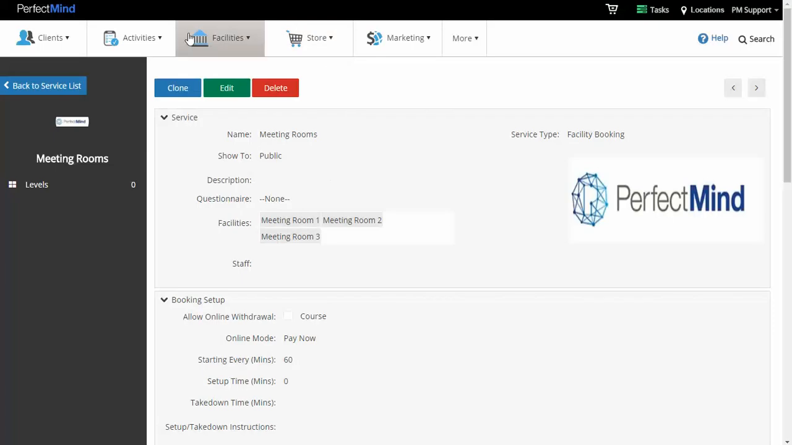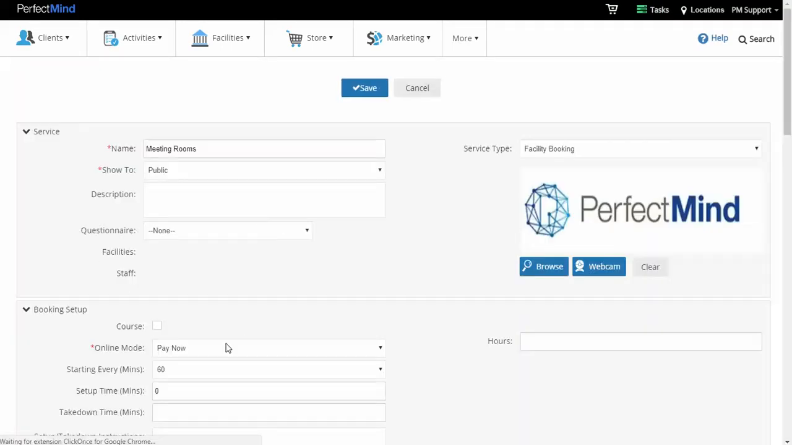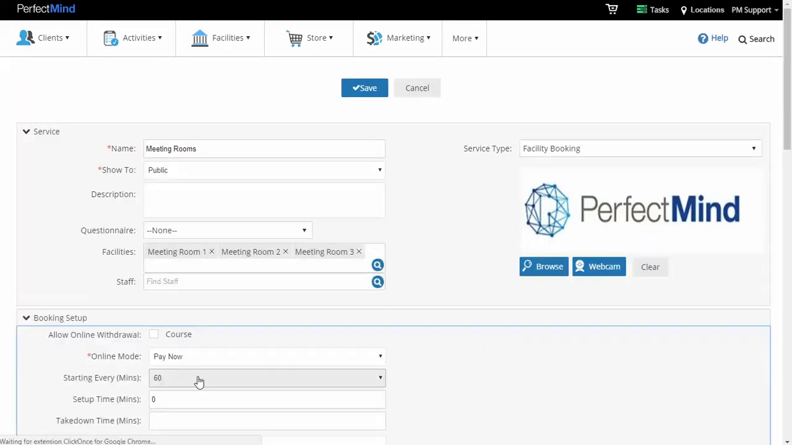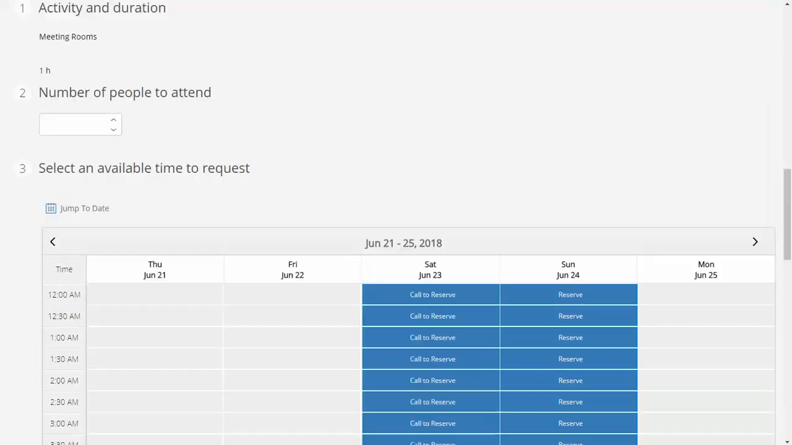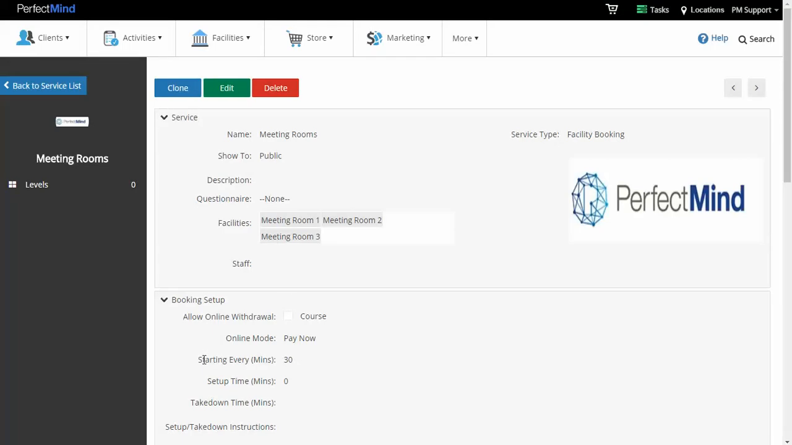If I change this to, let's say, 30 minutes, you'll see what happens accordingly. And again, just as it's expected, you'll get more booking blocks. 30 minutes, click Save, and when I go back over here, refresh the screen, you'll note that now it's 12, 12:30, 1, 1:30, 2, 2:30, etc. That is what happens with this starts every field.